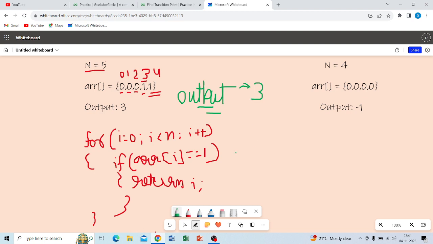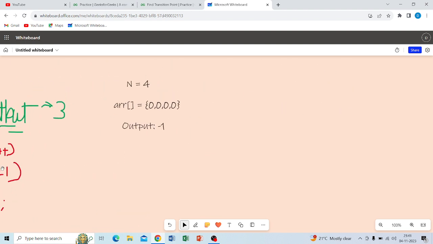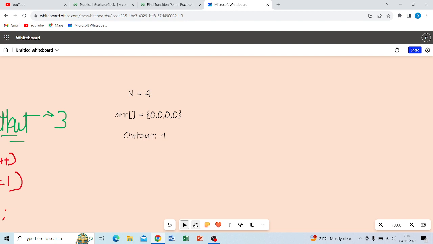Now let us look at our next example. Again we check: the element at index 0 is 0, so we move to the next element, which is also 0, so we move on to the next element, and so on. In this array we do not find any one, so we simply return minus 1. I hope it is clear to you.